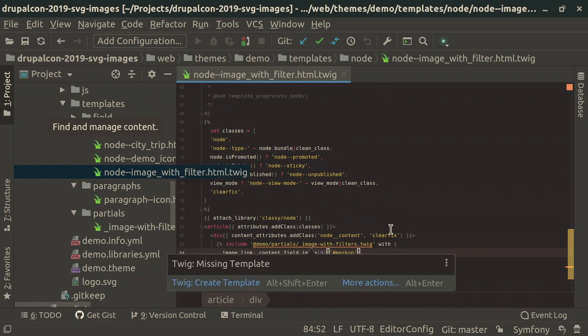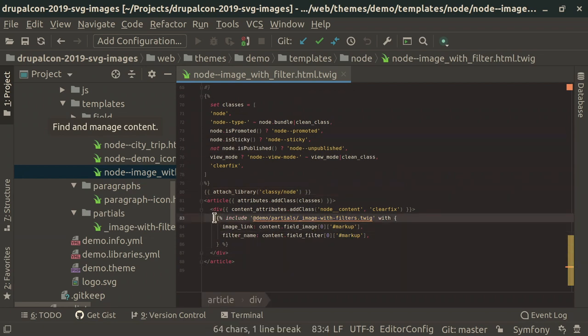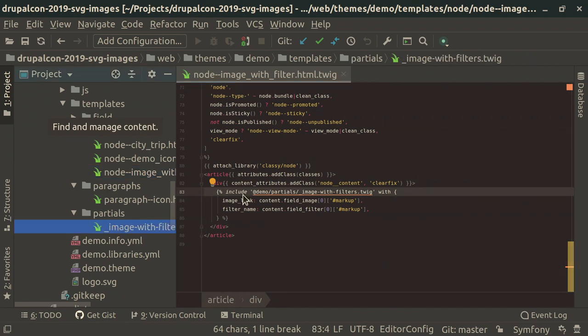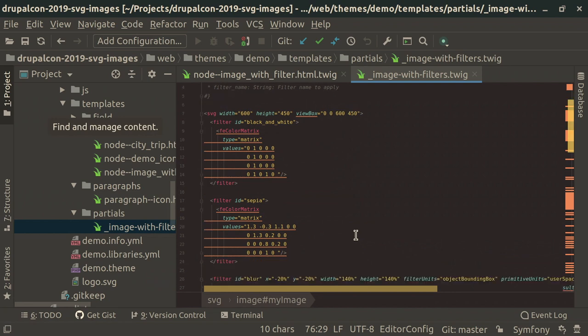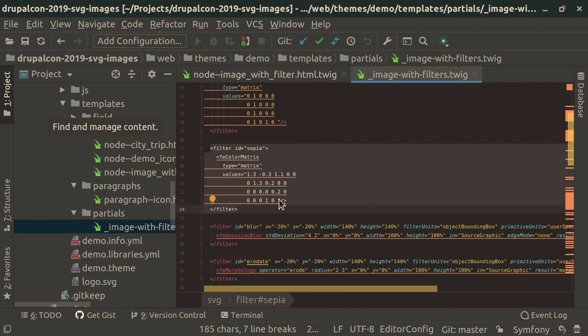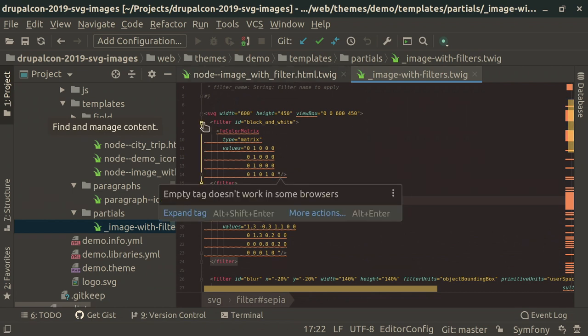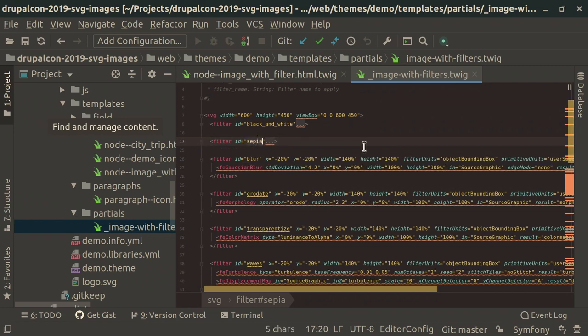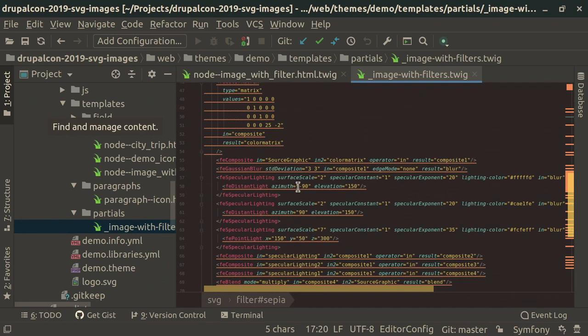So how is it done in the code? We have the node template where we are including a partial twig template. We decided to show another use case, as there are different ways to include SVGs. Here we created a partial template where we hard coded the SVG. At the beginning we define all the possible filters that you can choose. The IDs of these filters have to be in sync with the Drupal list field, of course, because at the very bottom, if you can go to the bottom, yeah.